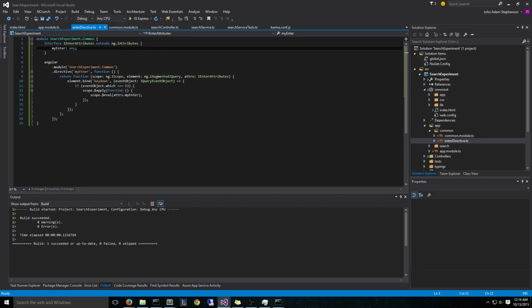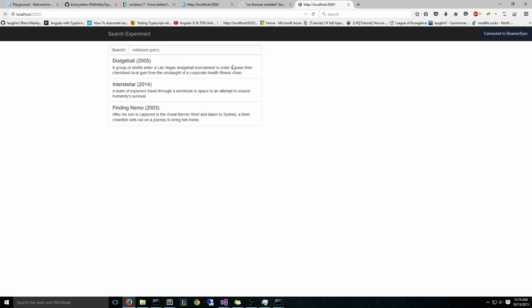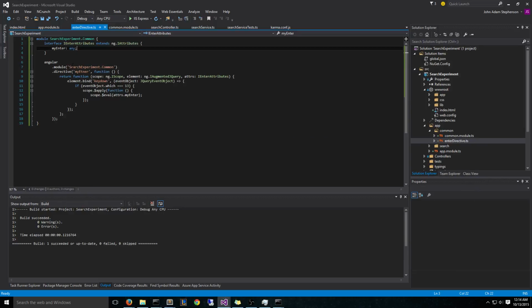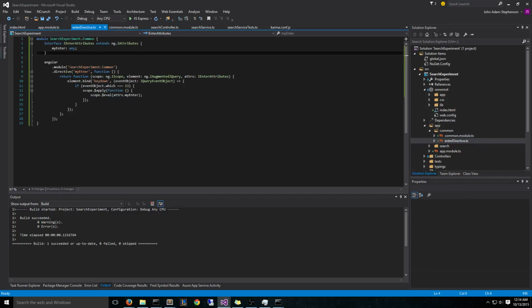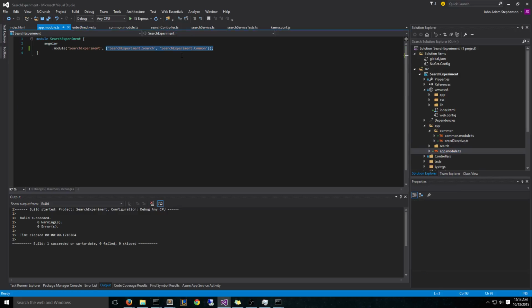So we added a search experiment.common. Search experiment.common. So let me make sure those are typed exactly the same. That's important. And then over in app.module, we also added search experiment.common.